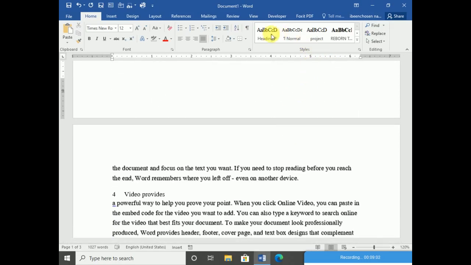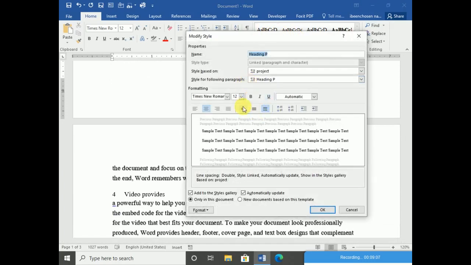So I told you if you want to modify the style, you just right click on the style, then modify, and change it according to your preferences. You can change the colors and all those ones.